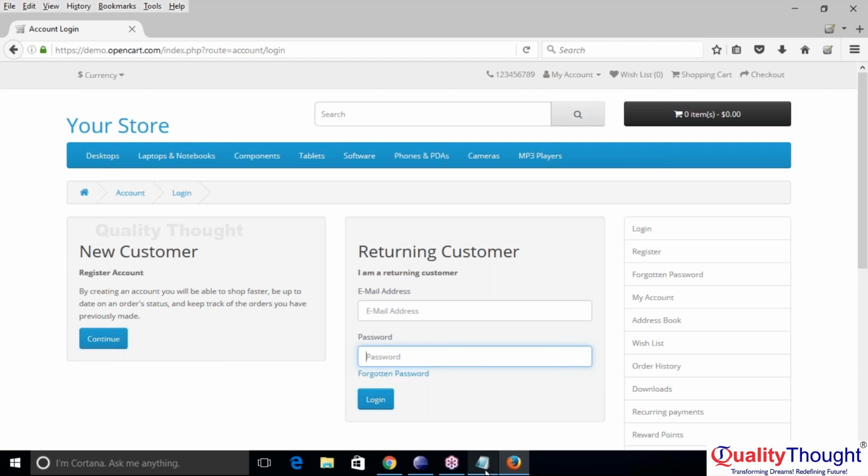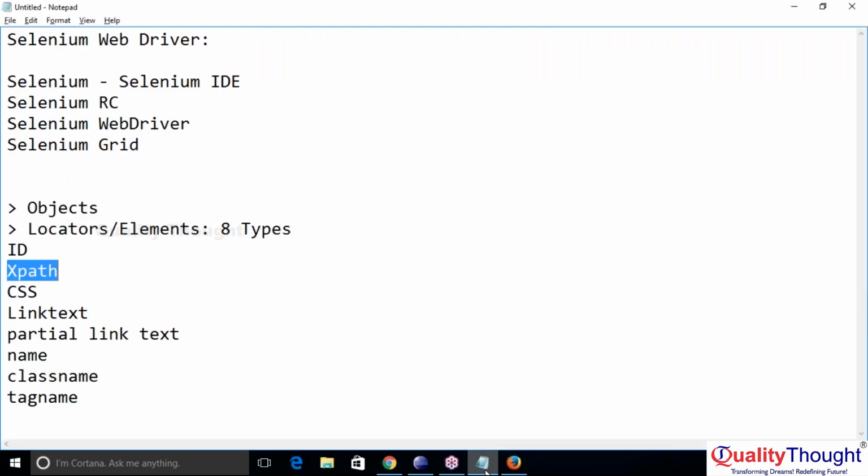Okay, now ID means identification. XPath has been divided into two things. One is absolute XPath, the second one is relative XPath. Absolute XPath is nothing but the exact path of that particular object which you are going to select. Relative means it is approximately equal to that particular path. CSS means cascading style sheet. Suppose your web application has some CSS and HTML document format, we can use that one.